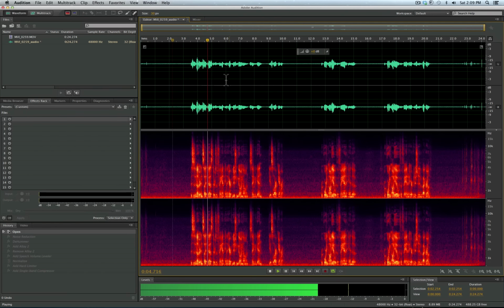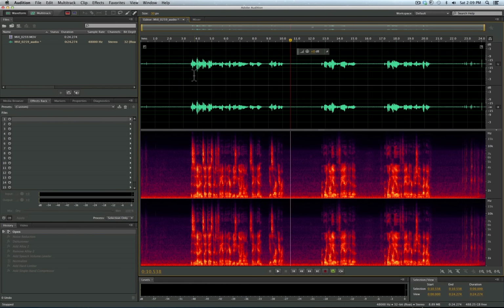This is another inside test. There's a fan and air conditioning going on. Same again, DSLR camera.